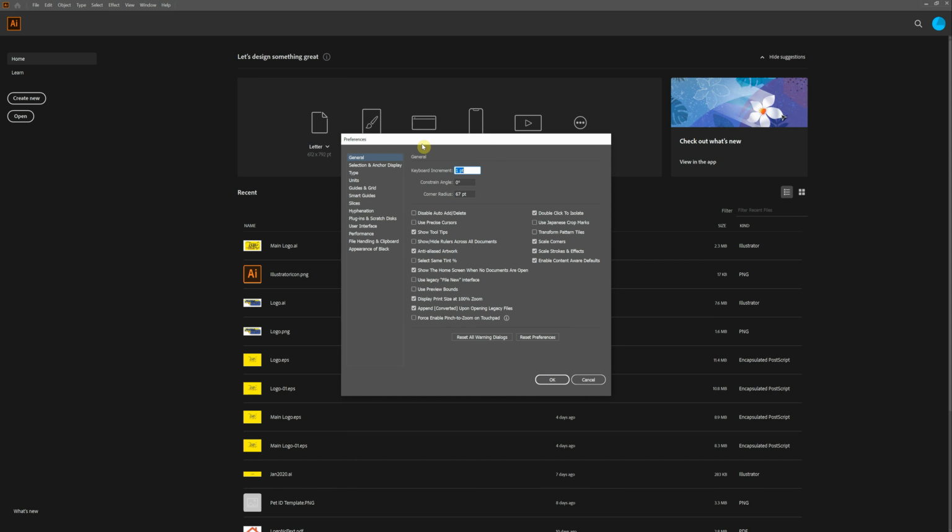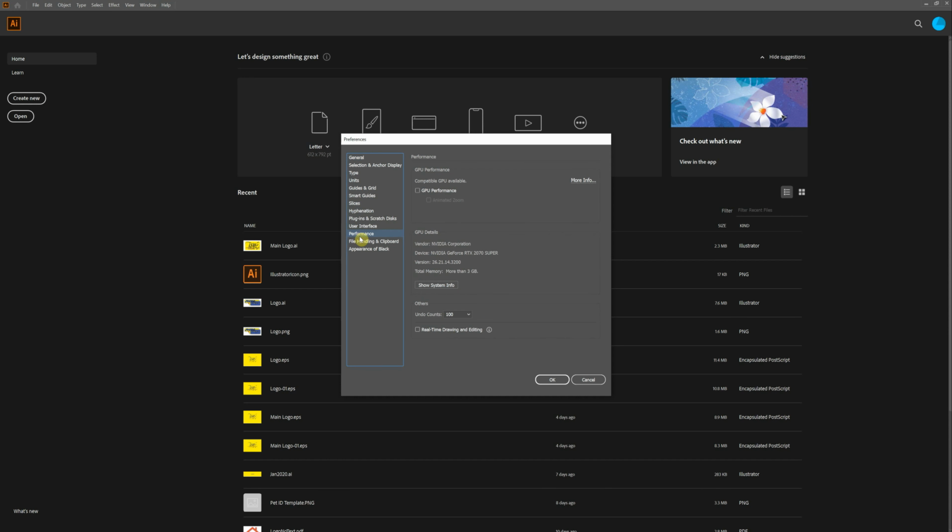But anyways, once you're in this Preferences panel under General, you're going to uncheck where it says Show the Home Screen when no documents are open. And that will get rid of that screen as soon as we click OK. But first, we're going to make one more change that will come in handy down the road. I want you to click on Performance over here on the left, and then make sure GPU Performance and Animated Zoom are checked on. And you'll see why here shortly. Go ahead and click OK.